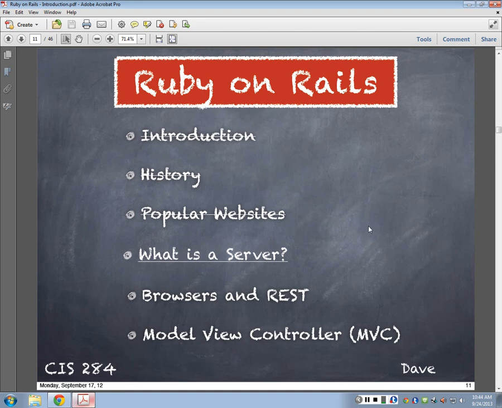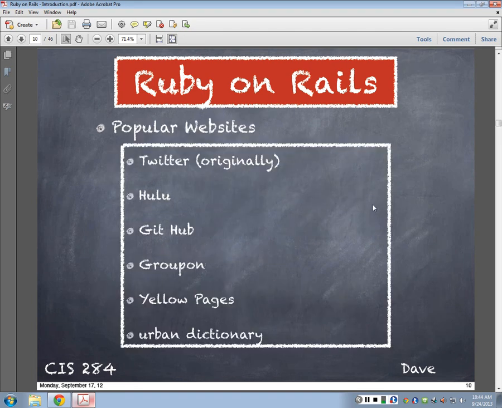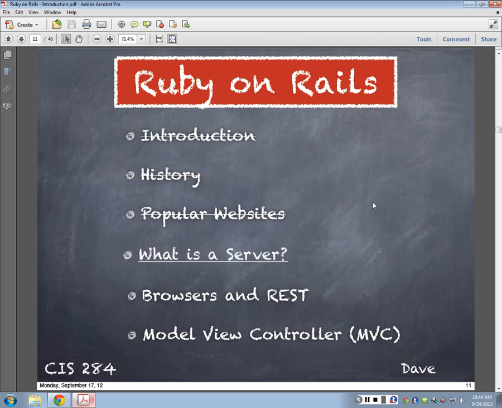All right, so let's talk about what is a server. Any questions before we get on to there? Questions? All right, what is a server?